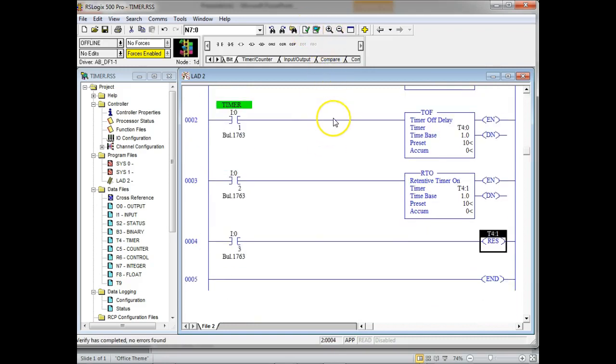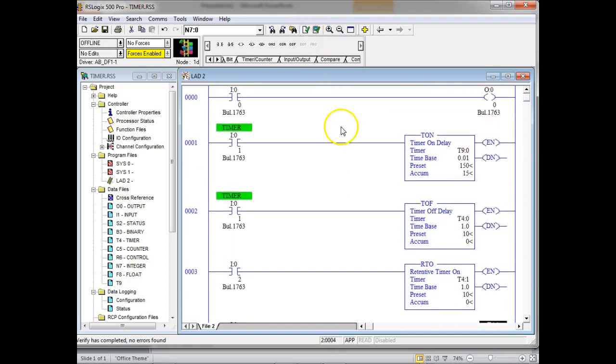Everybody okay? Check it for errors. Looks okay. Looks like the right syntax. We'll come up here and we'll download it.